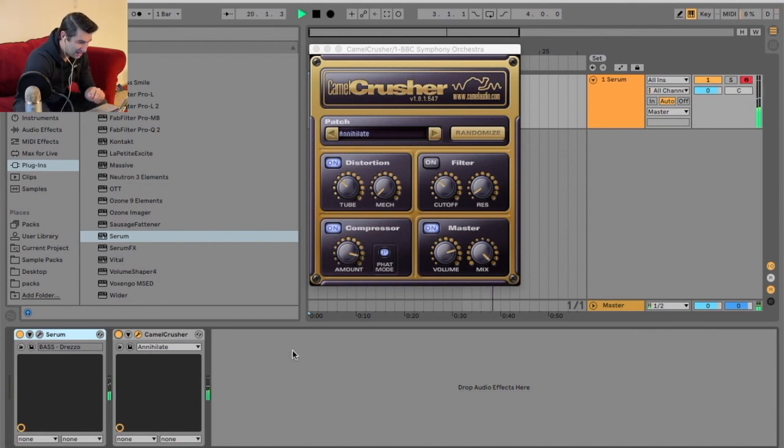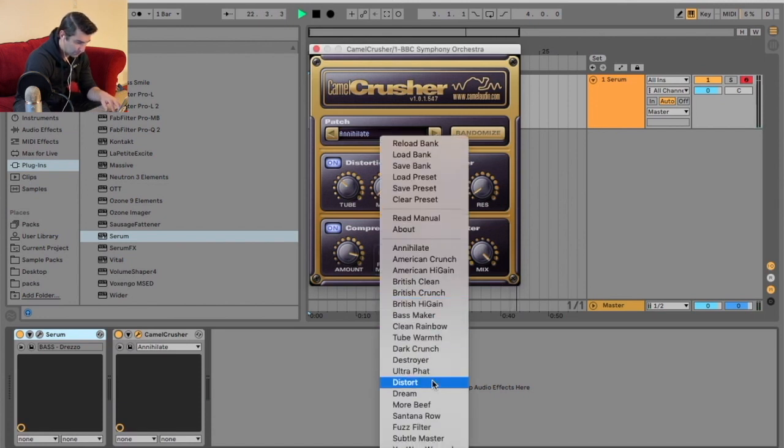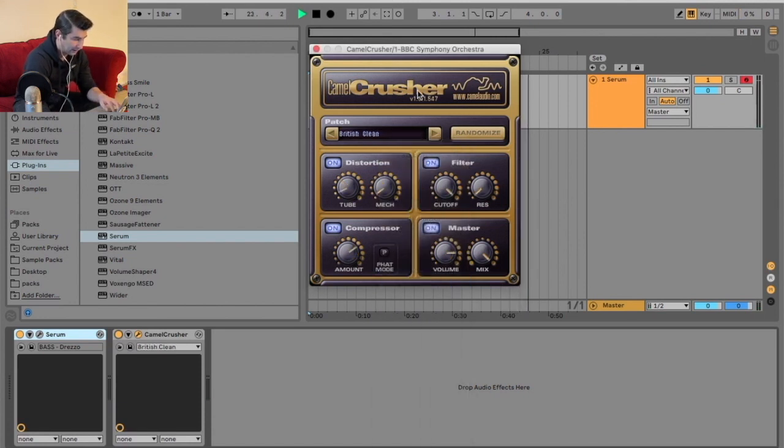So you can already tell there's a lot to this plugin. You have distortion, filter, compressor, and the master. And I have a few different presets here, so I'm just gonna kind of click around and play them. So it completely distorts and does all this unique, crazy stuff to the sound. So especially if you're doing any dubstep music or left field bass, like say Rez, or Blank, or 1788L, that kind of style of music.